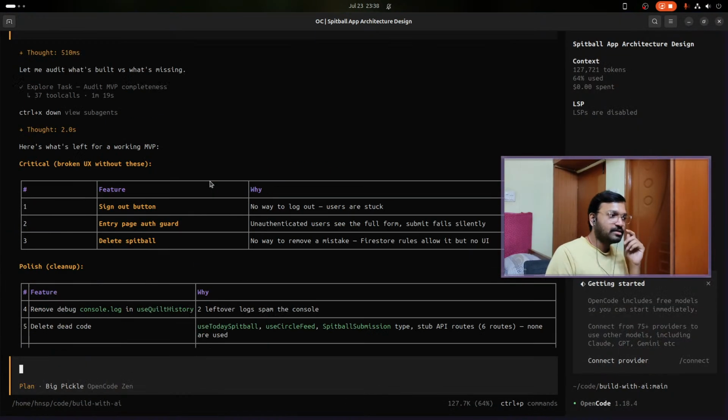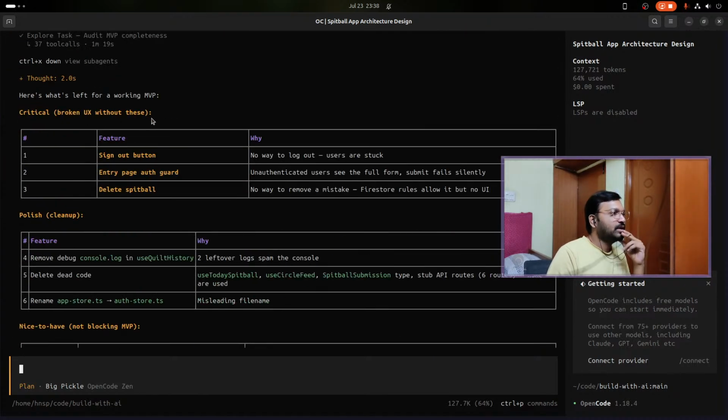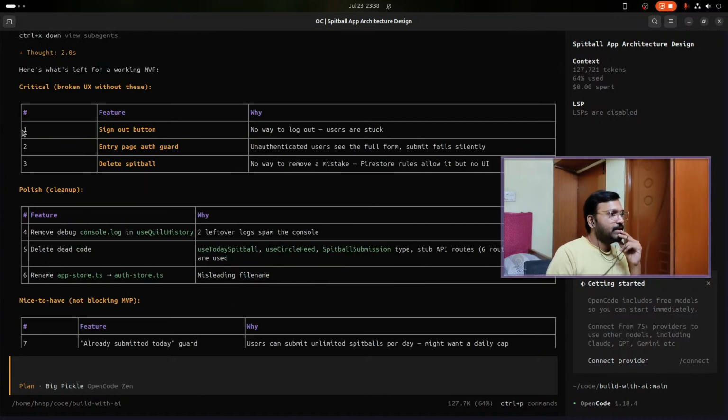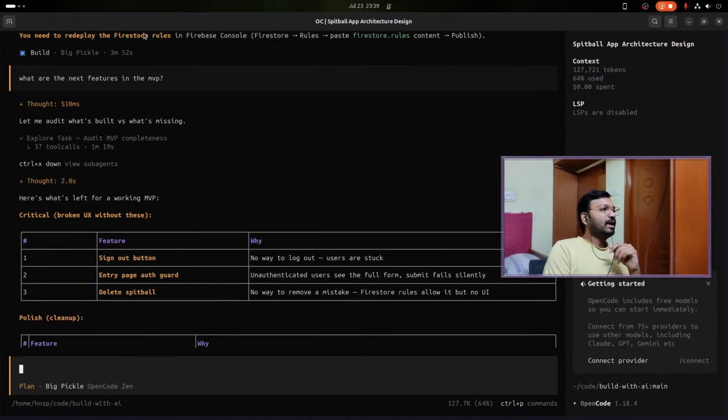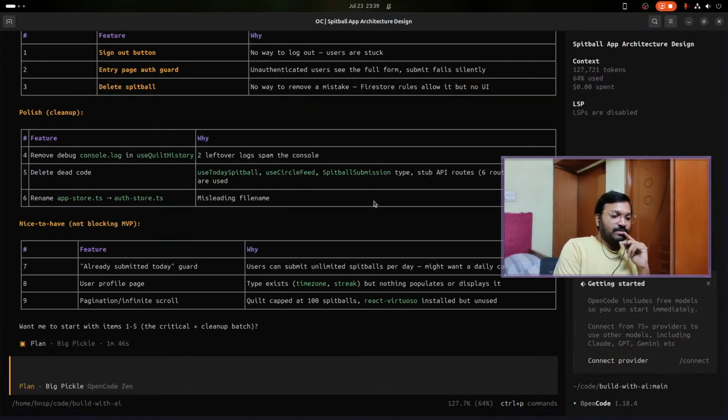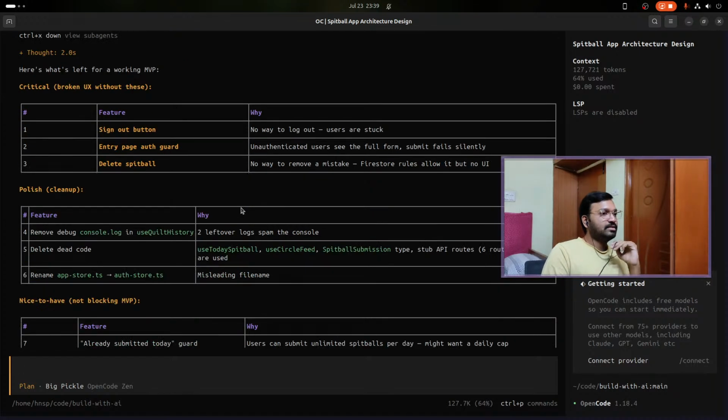Okay, so critical broken UX without the sign out button. What? So you didn't create a sign out button now? Sign out button, entry page with guard, delete spitball, remove debug console, deleted code. Okay, blah blah blah. So these are going to be our next steps. We're gonna start these tomorrow.